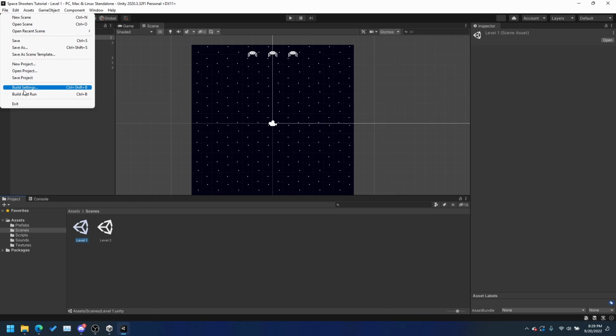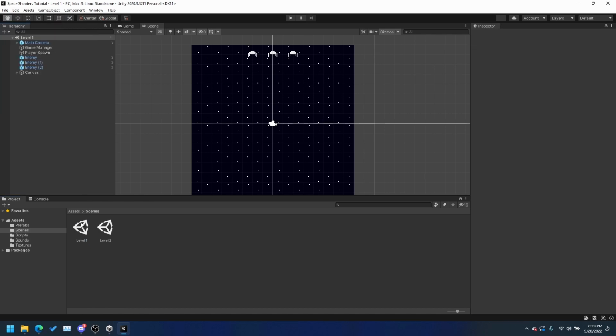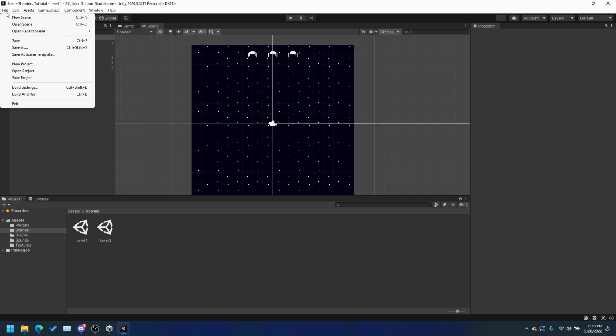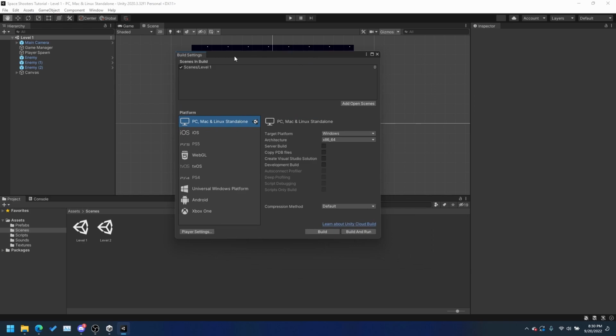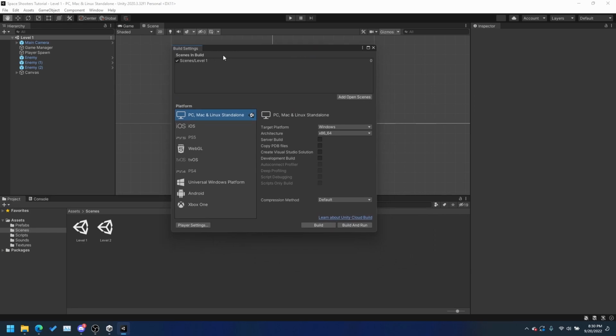But in order for it to know which ones to load, we've got to do one thing quick. If you hit File and then Build Settings, this window will pop up. The build settings just control, well, there's not really much here, but this is where you add different scenes so the game knows which ones to add to the final product.